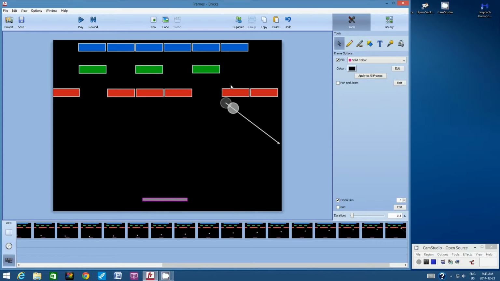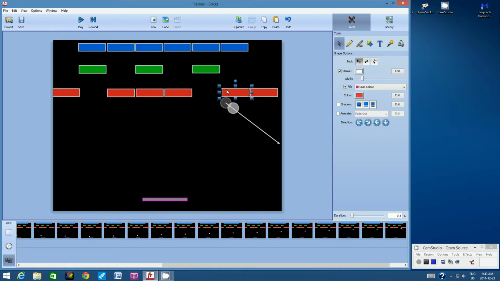Also, I want to make sure that this brick disappears. So we're going to try something a little bit different and we're going to see if we like it. I want you to click on that brick that has been hit. And then on the right hand panel, I want you to click on Animate. So let's animate. And then on the far right hand side of the panel, I want you to hit Edit.